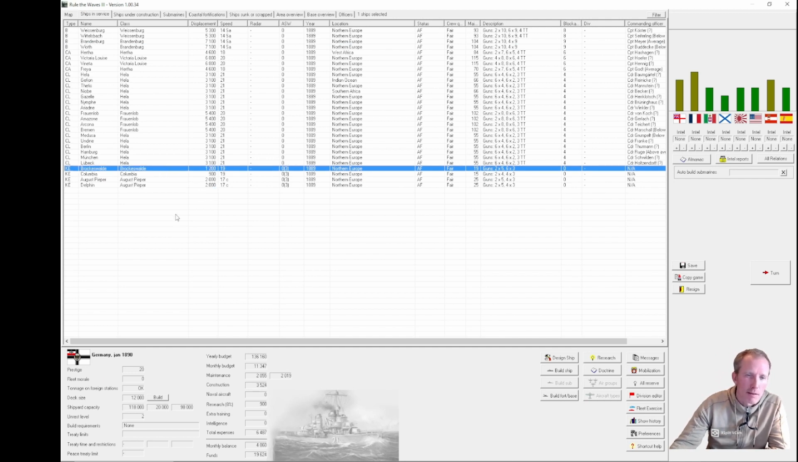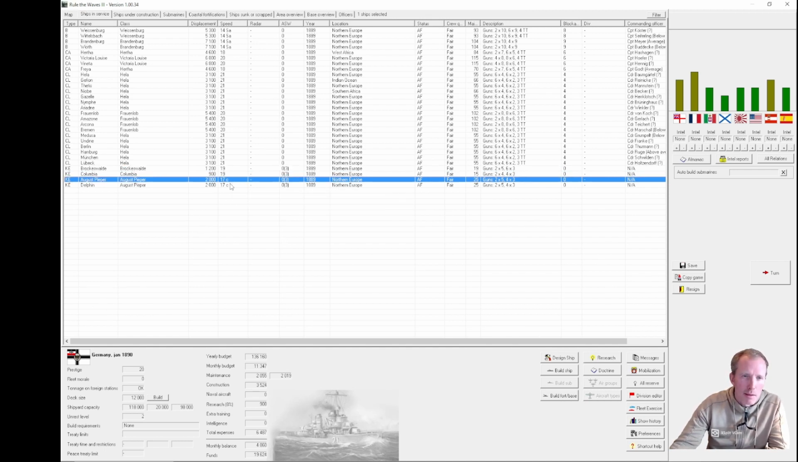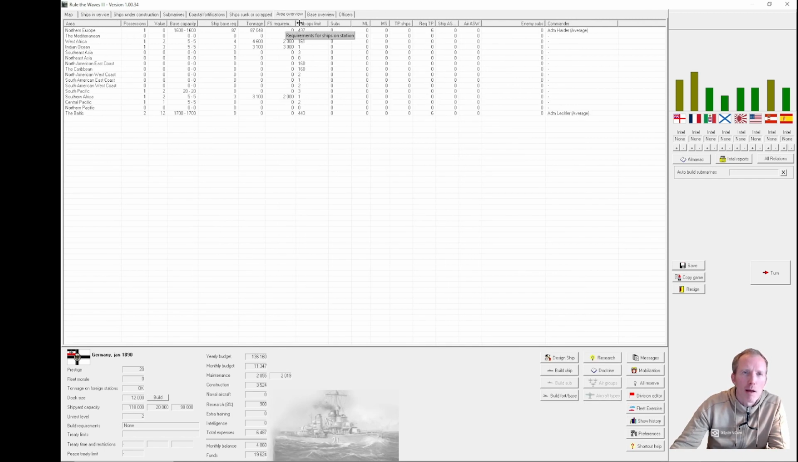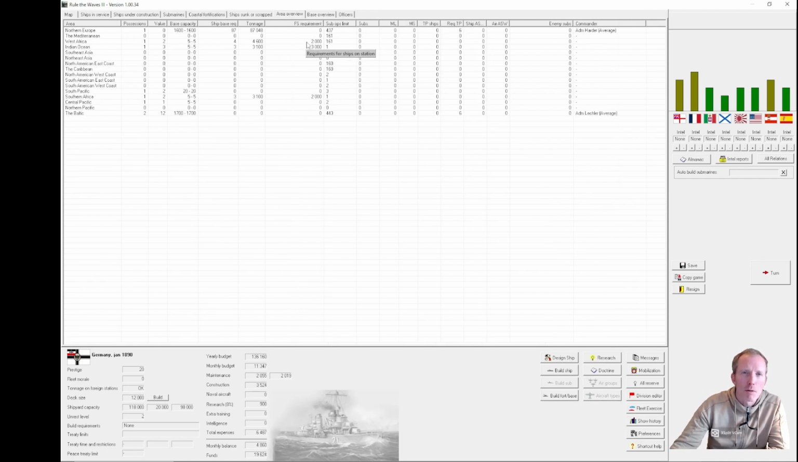KEs. They are classified as corvettes. That means miscellaneous. These two are not so bad because they are classified as C. That means they are rated for colonial service. So that means they are very good for taking care of our colonial commitments, which you can see in the area overview here under FS, foreign station requirements.